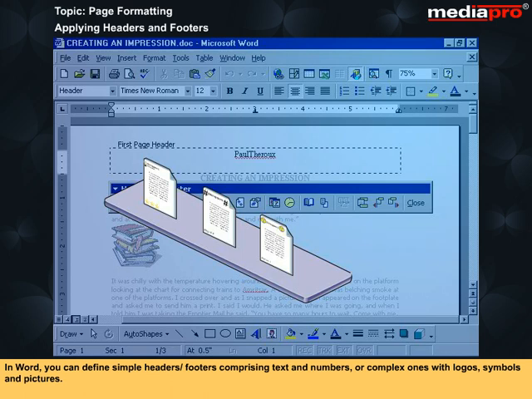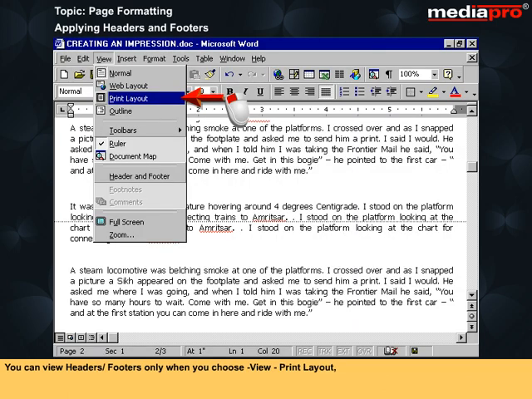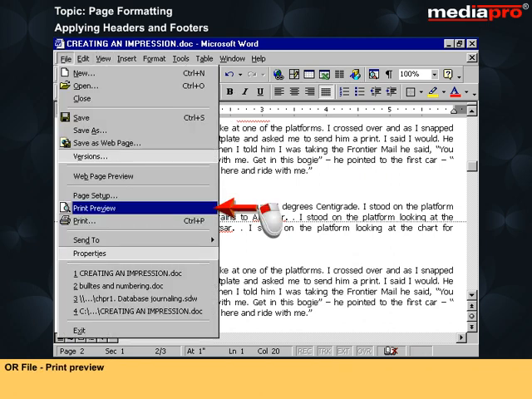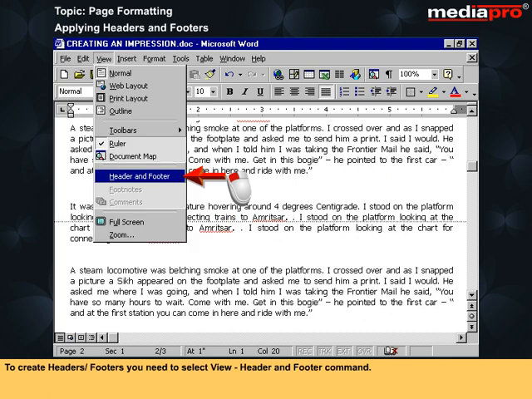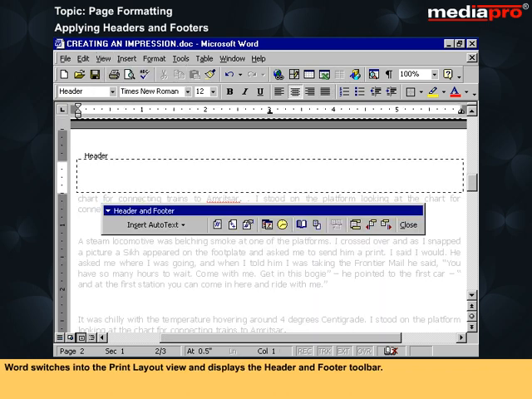In Word, you can define simple headers or footers comprising text and numbers, or complex ones with logos, symbols, and pictures. You can view headers or footers only when you choose View, Print Layout or File, Print Preview. To create headers or footers, you need to select the View, Header and Footer command. Word switches into the Print Layout view and displays the Header and Footer toolbar. The top and bottom of the page show outlined text entry boxes in which you will insert the elements.